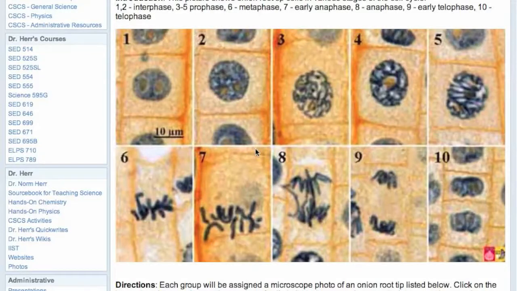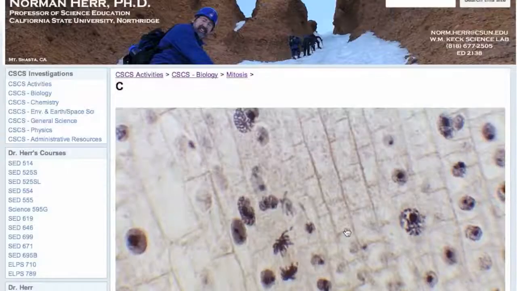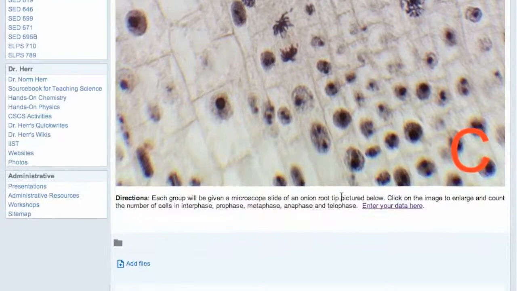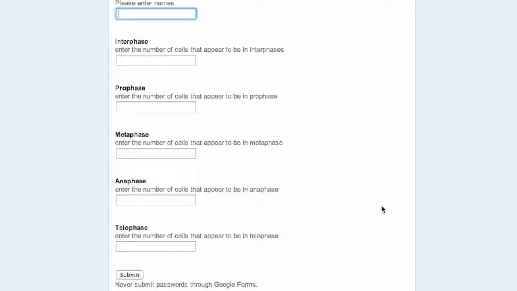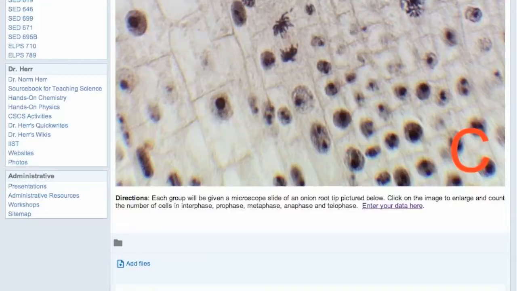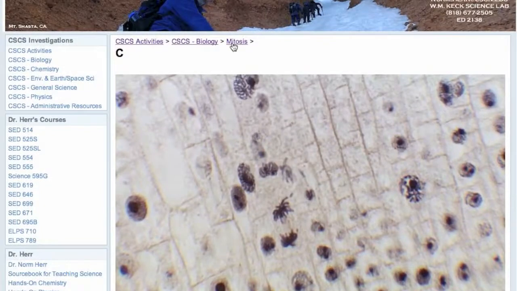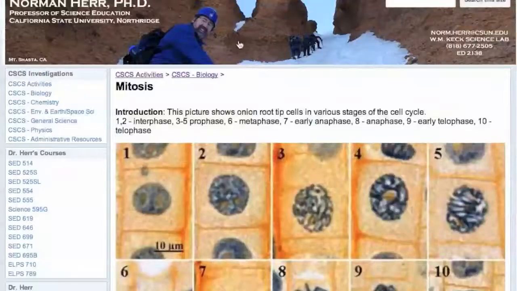So now it's your turn. We would like you to select one of these microscope views, and then once you've done so, count the number of cells that you see in interphase, prophase, metaphase, anaphase, and telophase. And when you're done, enter your data into the table and hit the submit button. And then once you've submitted that, you can go back to the activity and you can see your data in the context of whole class data.